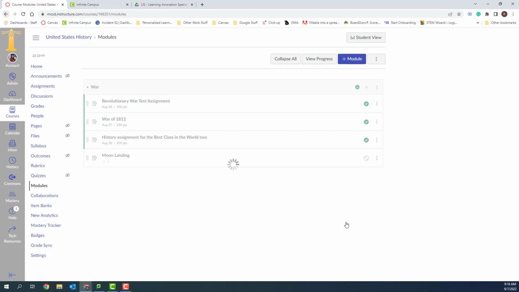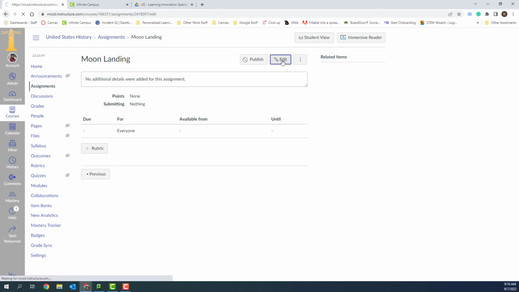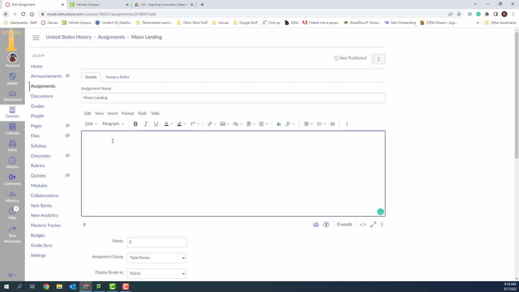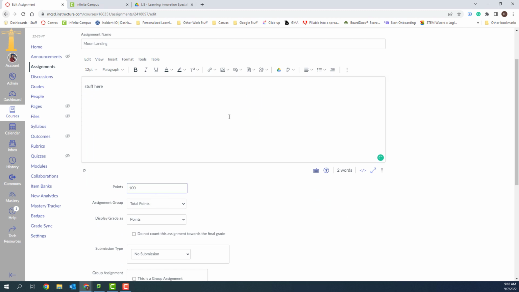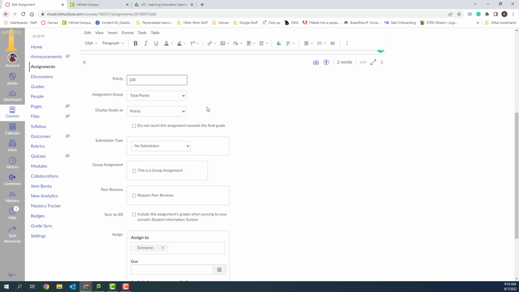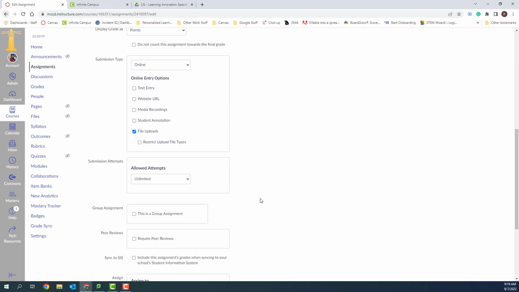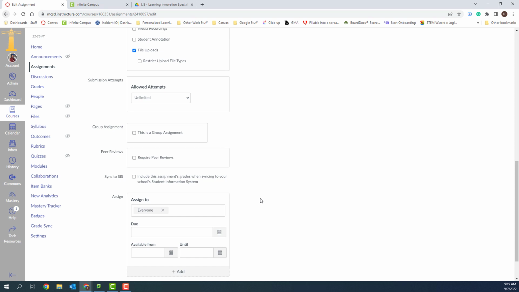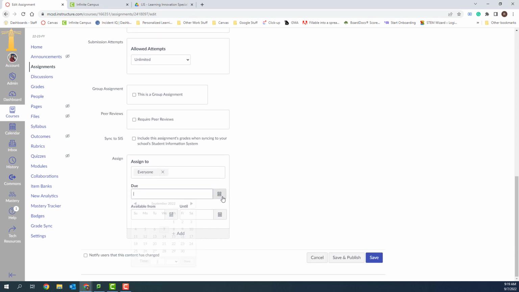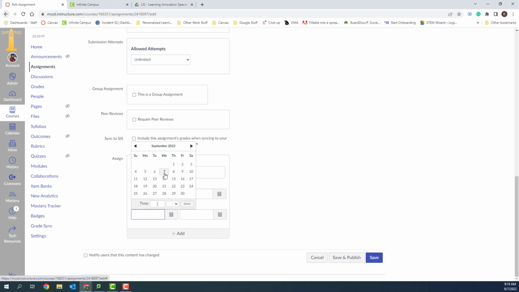And add your item. Click on the item. Edit it. And now we're going to add some things in for our assignment. I put in my directions, add my points, change my submission type to whatever I would like it to be. Give it the due dates that I need to have for this assignment. And you don't need to have the bottom 2, which is your available and your until date, but you can put those in also.